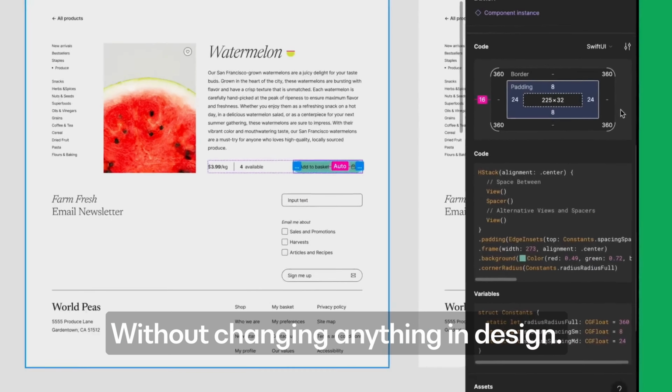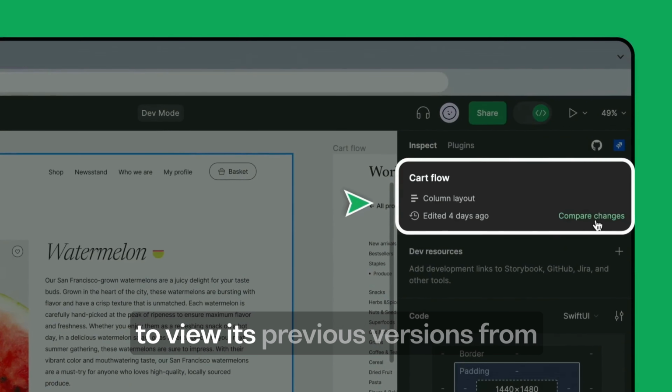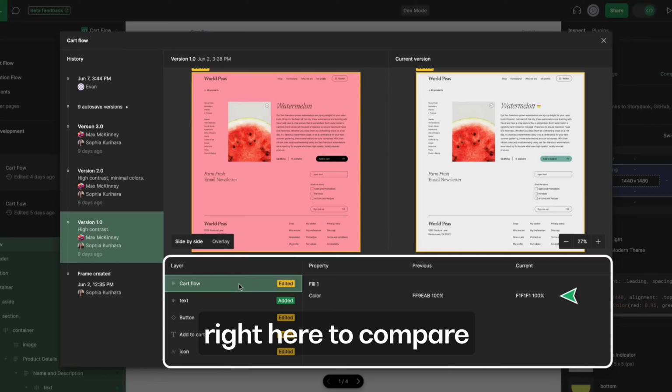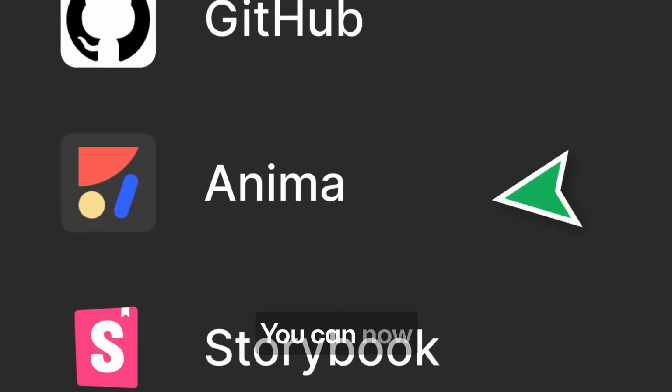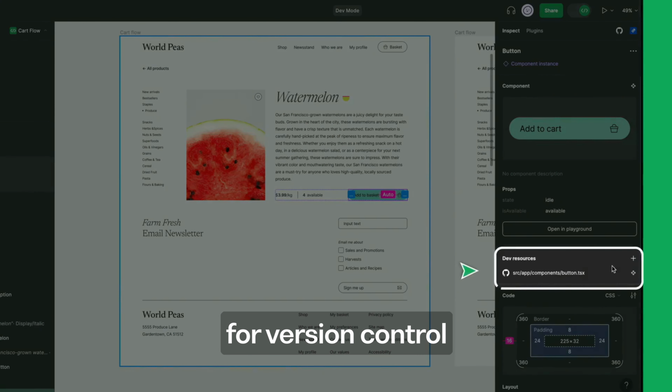Tap on any screen to view its previous versions from right here to compare exactly what has been changed. You can now even use plugins for version control tools like GitHub.